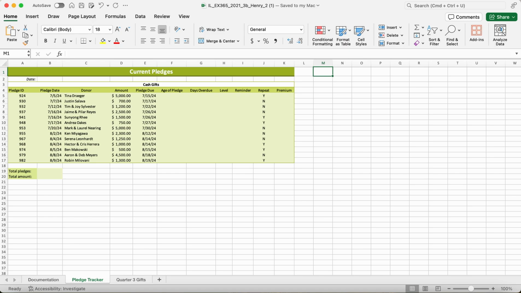It says column F, Jane wants to display the age of the pledge, which is the number of days between the current date and the pledge date. Provide this information as follows. It says in cell F5, insert a formula without using a function that subtracts the pledge date cell B5 from the current date cell B2.